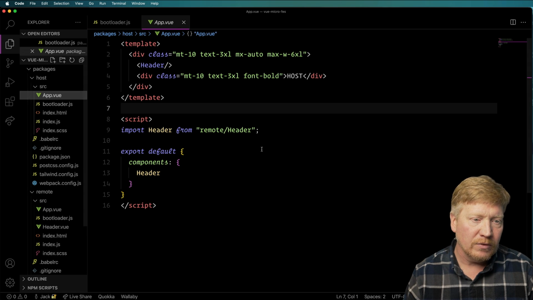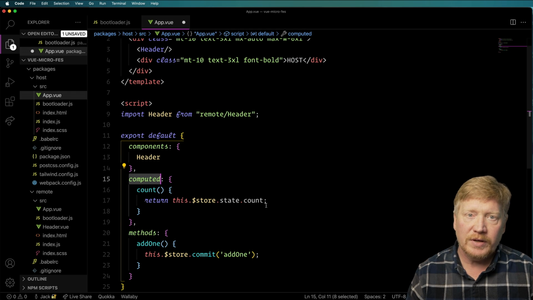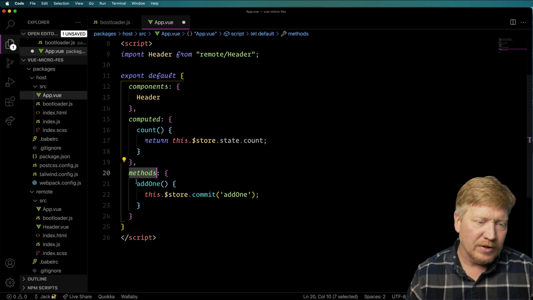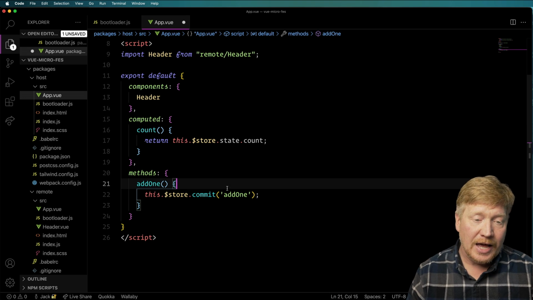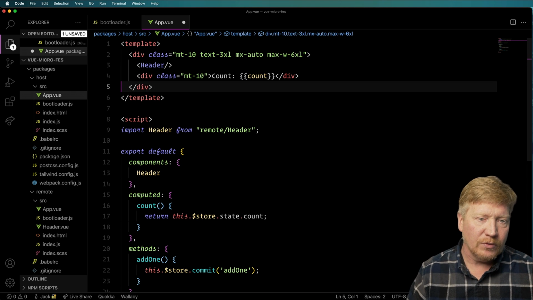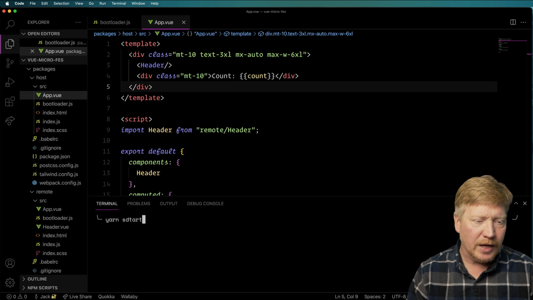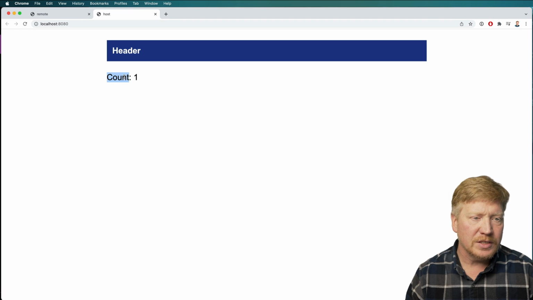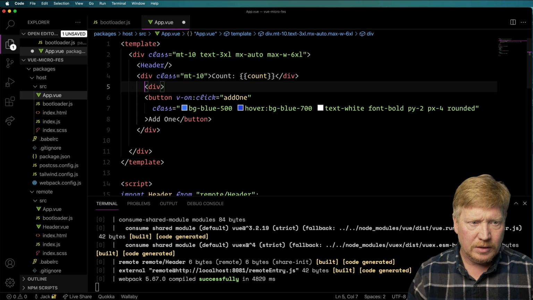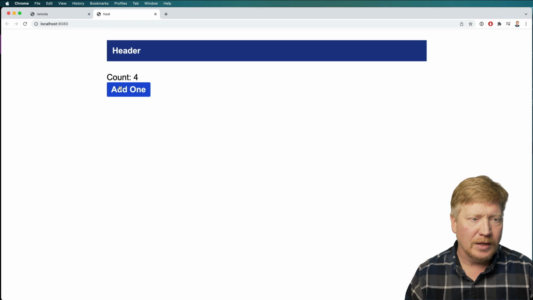So let's go back over here to our app.vue. And then I'm going to upgrade my component so that we have a computed value for the count. It's going to give us our this.store.state.count. And then it's going to have an add1 method, which is going to commit that add1 on that store. Okay, so the first thing I want to do is figure out if we actually are getting that data. So let's just put the count out there. And now I'm going to rerun our apps. Let's go over to our host, and we can see that we have count 1. Awesome. So let's go and add a count button that's just going to go and increase that count by doing that add1 method. And perfect.